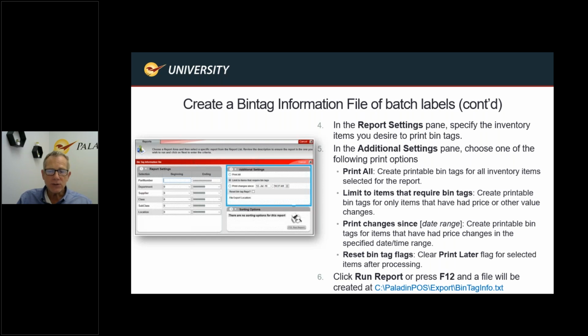Now, let's say you don't select anything on the report settings. You leave everything as default, which is don't select anything. And you print this, it will print a bin tag file of every single item in your inventory. If you have 43,000 items, you're going to get 43,000 items in your bin tag file. All right, so be careful about that one. Use a specific class or supplier or department, for example, if you want to do a refreshing of bin tags across a large number of items.